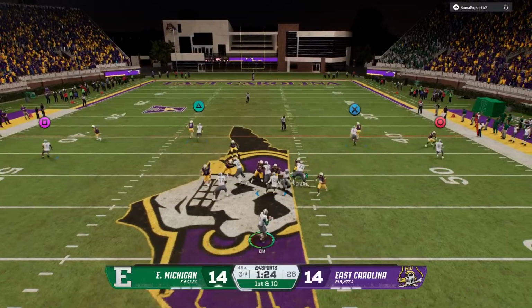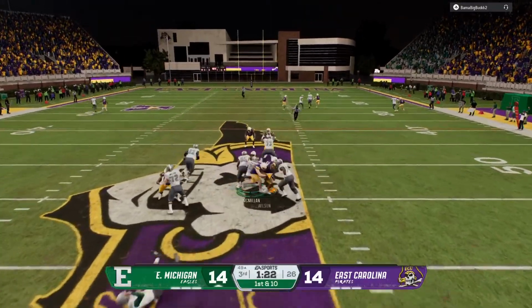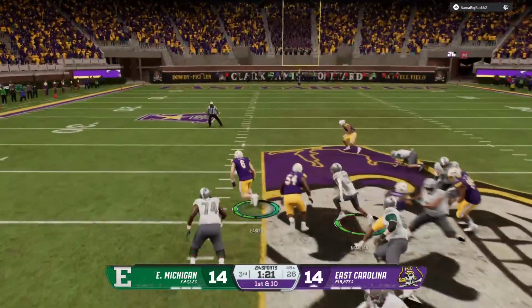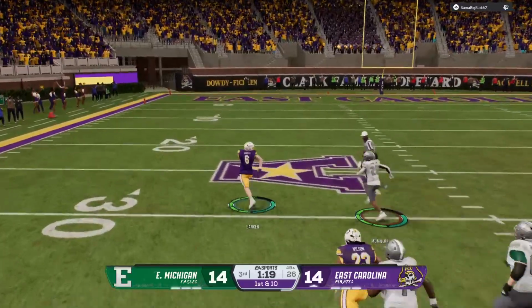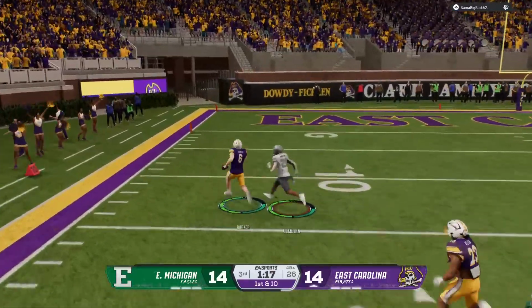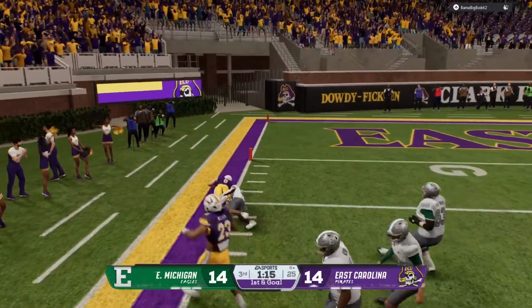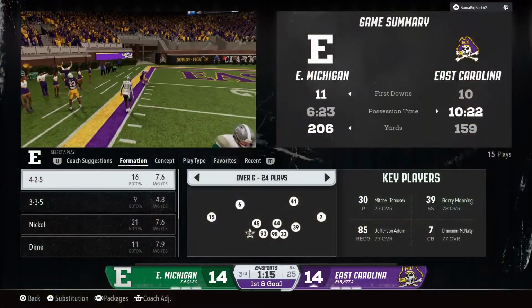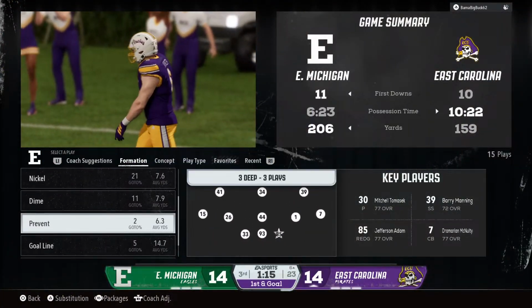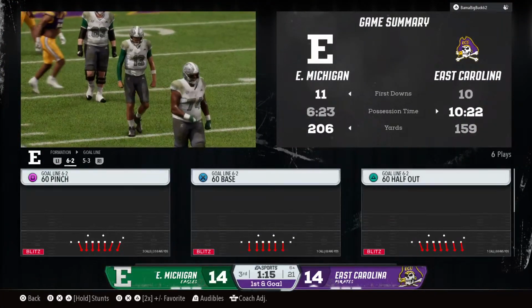To throw, it's Kim. Pocket breaking down. Oh, it's picked off. He'll try to take it back. The 20. He's at the 10. He's out of bounds at the 6-yard line. Get the ball back and put your offense in business.